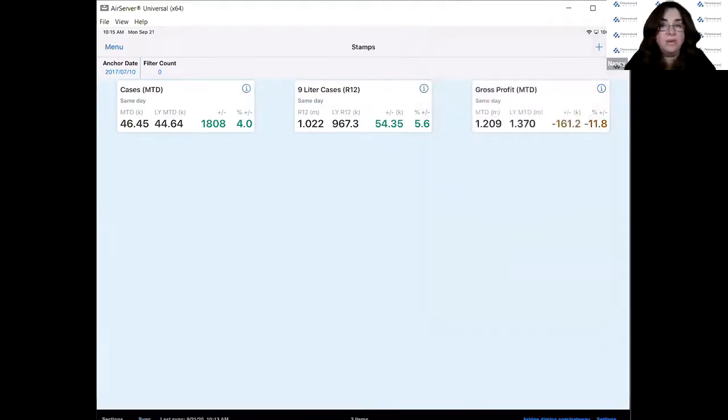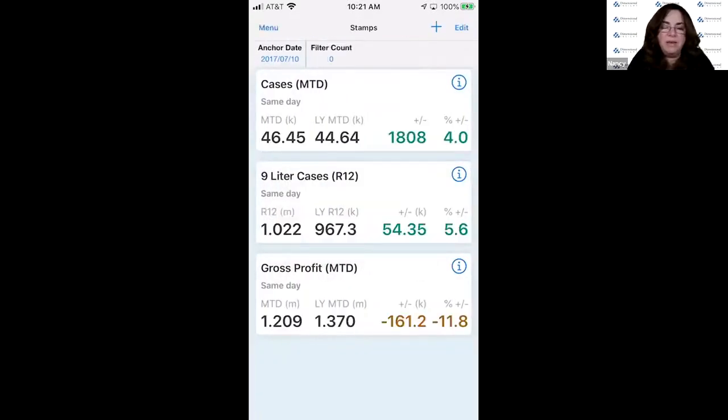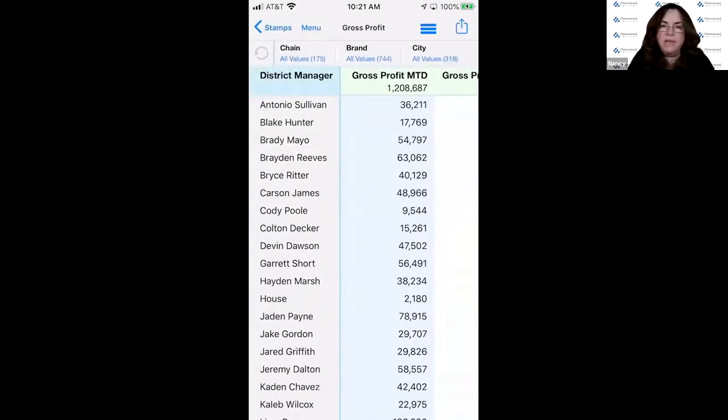Now I'd like to show you stamps on my phone. Notice that the menu that you see on my phone is very similar to what you saw on my PC and on my iPad. I'm just going to touch the stamp button, and now you can see the 3 stamps that I have available. I can dive into the data, for instance, touching gross profit, and be able to see the numbers that I was seeing before.